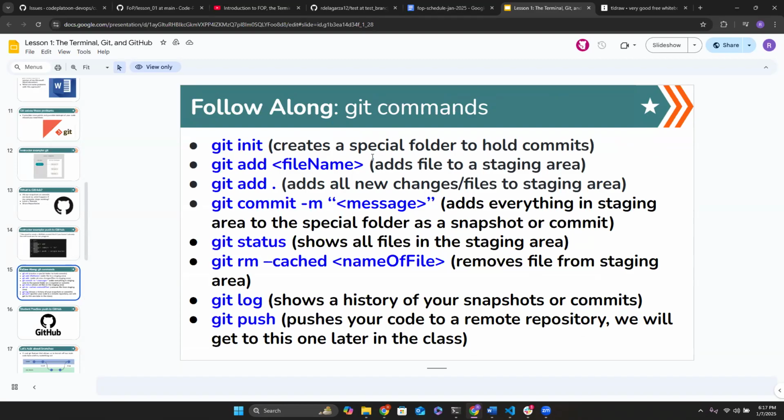So here are some of the git commands that we use. We use git init, which creates a special folder to hold commits. You typically never want to actually mess with this folder because you can honestly just break a lot of stuff. So you never really want to mess around with this. I'm not quite sure where it's at. Let me see if I can find it on my Ubuntu.